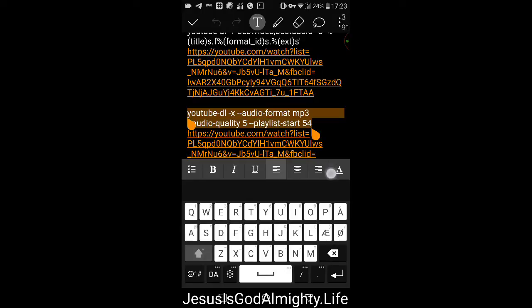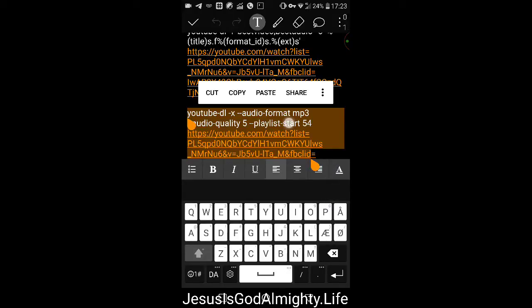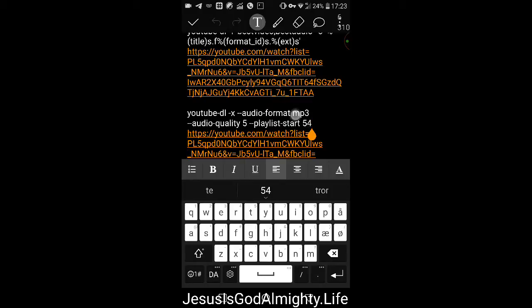This is the command if you only want audio: audio format MP3, audio quality 5, and so forth, that would be the one. But again, it does use some time to actually make it into an MP3 file, and of course you will lose some quality from the original file, because you compromise every time.